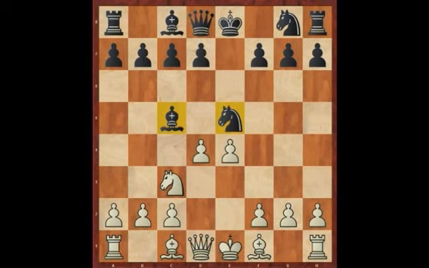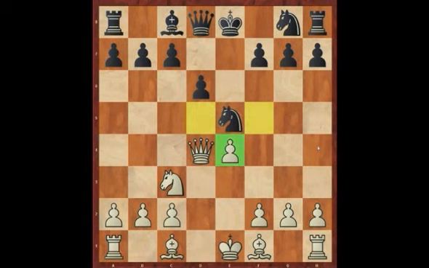Black is a little bit cramped in this position, and particularly after bishop takes d4, queen takes d4, and now pawn up to d6, we see that white's central pawn controls important central squares. White has complete freedom of movement, and he can continue to make threats with bishop f4. Now white is simply threatening to take this knight off on e5, winning a pawn.